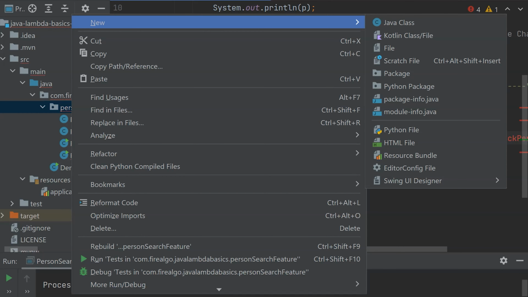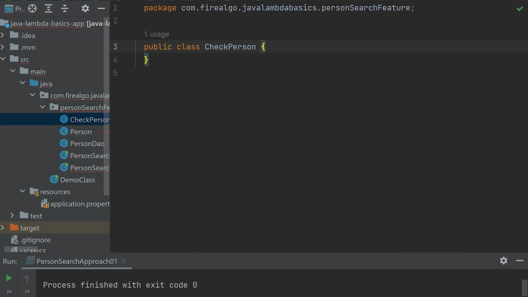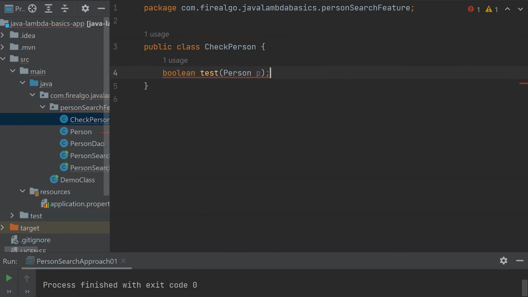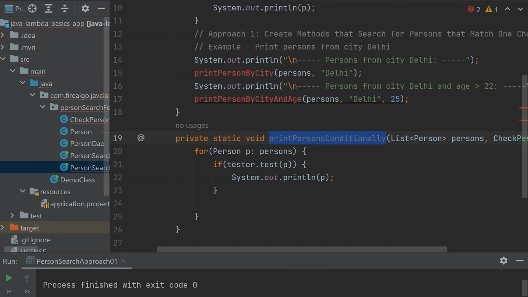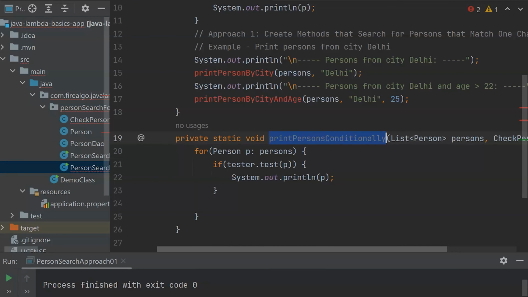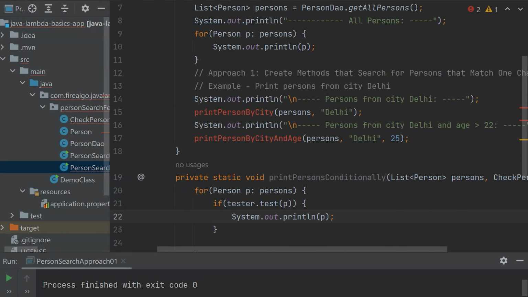Right click, new class, CheckPerson, and it will have a method called test, boolean test, and it takes a parameter person. Now this is happy because it has a tester interface and it has a test method which takes the person p and returns the result. Now we need to provide the implementation of this interface. So let's do that. Okay, let's remove these examples.